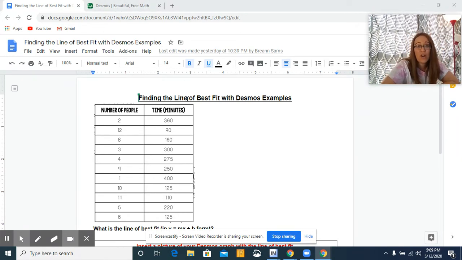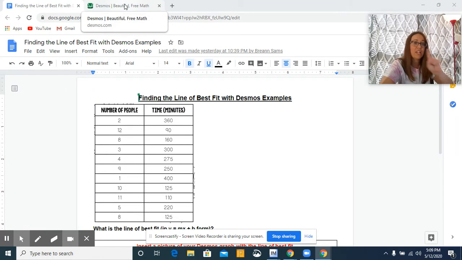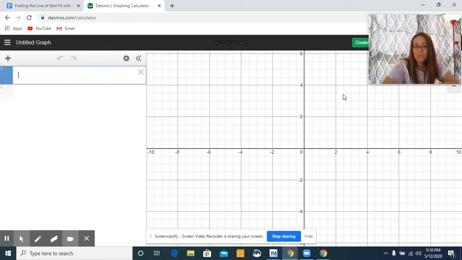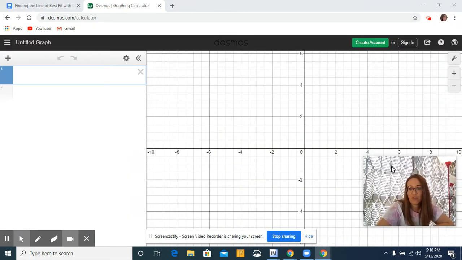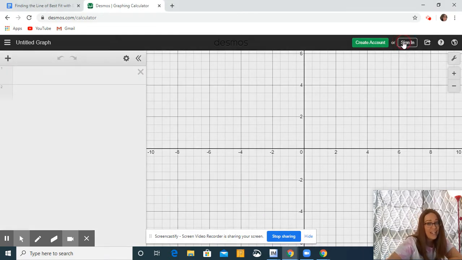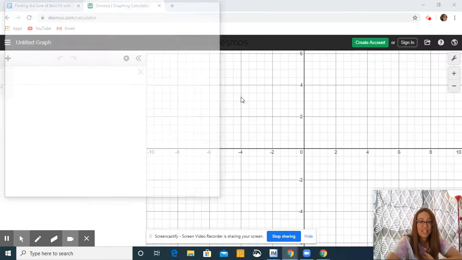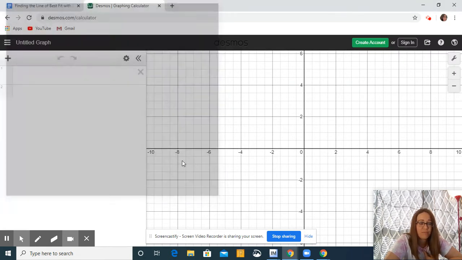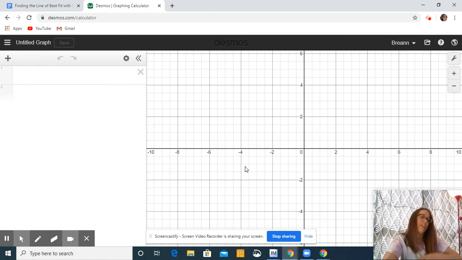So we're going to go on desmos.com. The link is on your practice assignment, or just type in desmos.com. You're going to hit start graphing. Let me move out of the way. And you're going to hit create account if you have not done so already, or sign in. I've already created an account, so I'm going to sign in with Google and choose my Capital Encore email address. Okay, so first things first, you're going to go up here to the plus sign and hit add item.